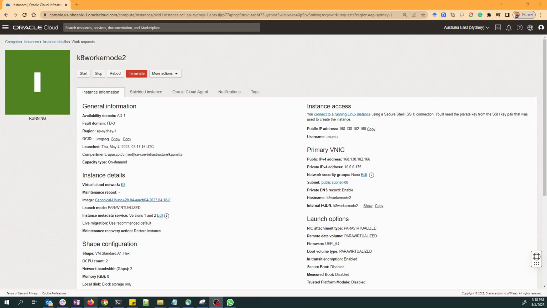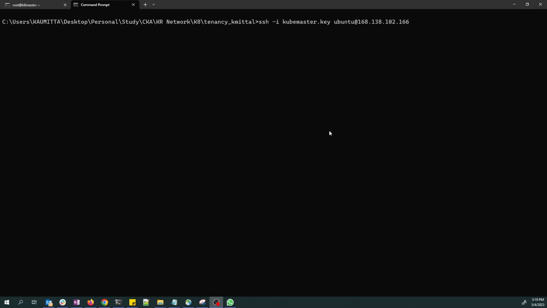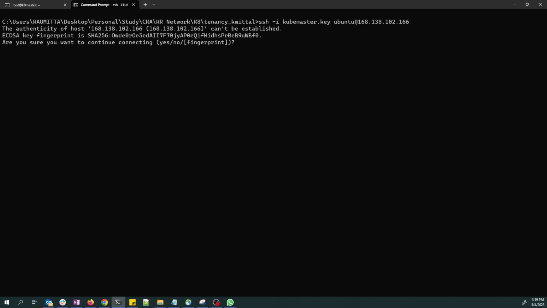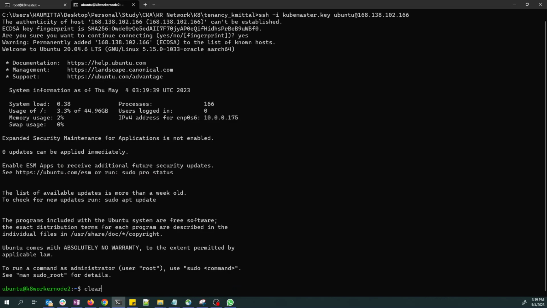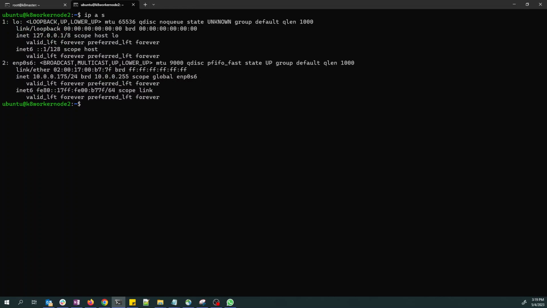I'll copy the IP address and see if it is responding. It is. Let me connect now. I'll do an SSH, and I'm in. First thing, I'll check the IP address. This is the IP address that has been allocated. I'll make these changes.